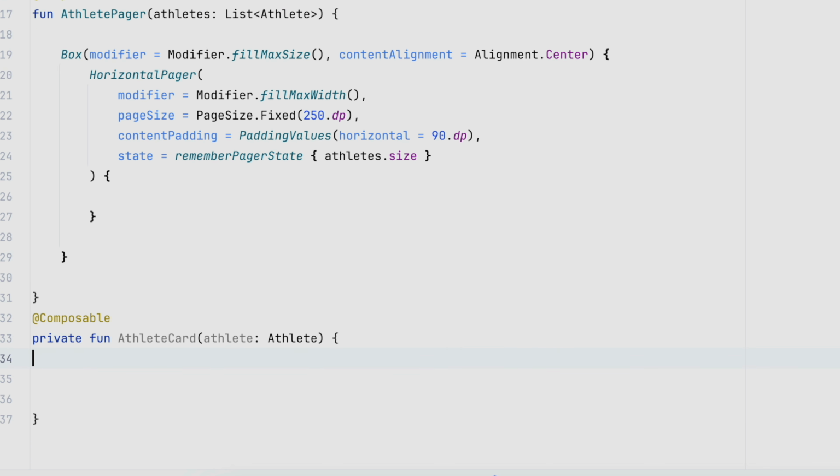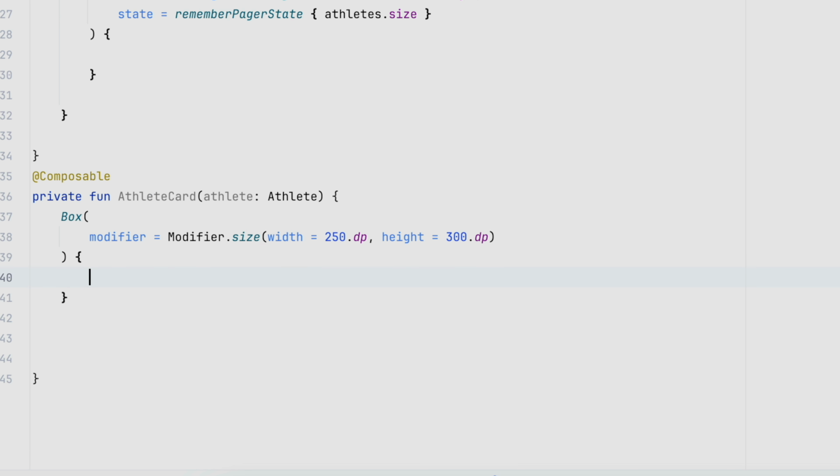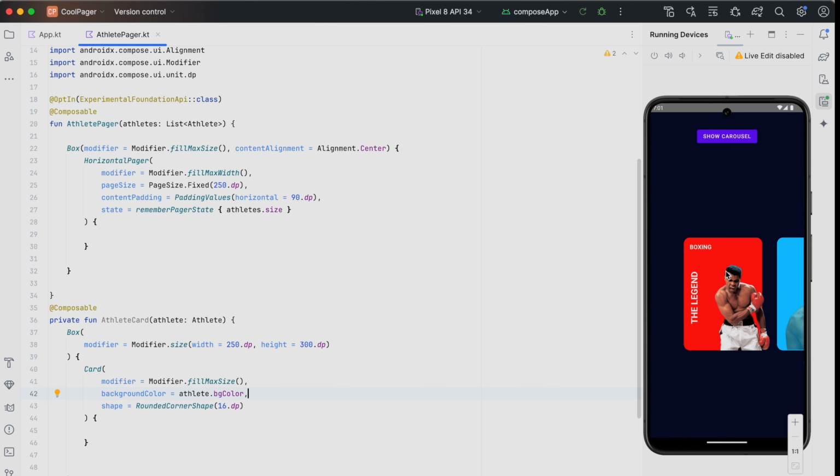And inside that athlete card, I will also add a box taking the same width as the page that I have defined on my horizontal pager, and taking the height with 300 dp. And inside my box here, I will add the card, which represents the background with fill maximum size, so I can fill the 250 by 300 dp here, with the background color of the athlete background color, and with a rounded shape of 16 dp as you see on my card over here.